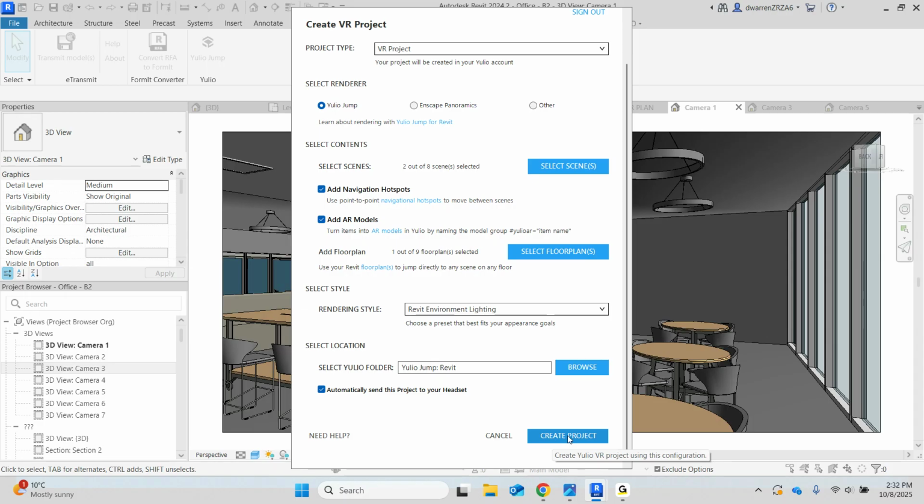The time to process and render will depend a little bit on the size and complexity of your project. To give you an idea, on a smaller project like this one here, where I'm rendering a few scenes, but with all my navigation hotspots, AR models, floor plan, all that good stuff, it will only take me about 5 minutes to render. And then regardless of how long it takes, when your VR project is ready in Yulio, you will receive an email notification to let you know that your project is ready to view.